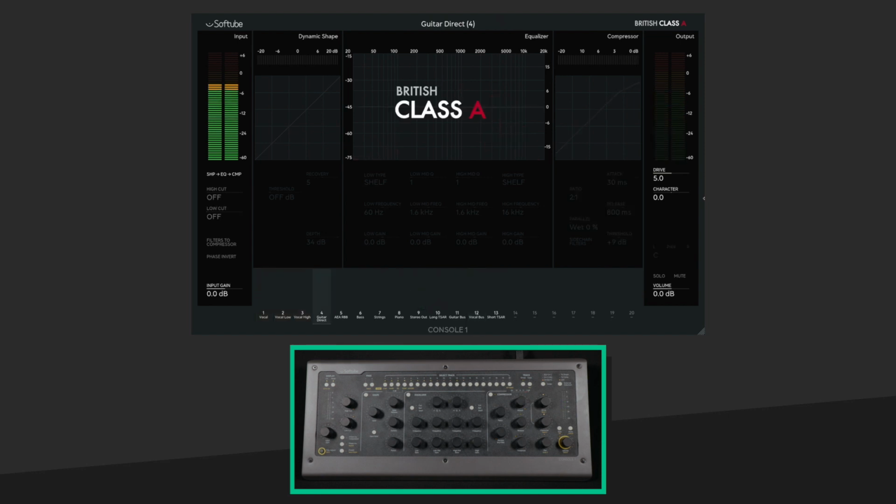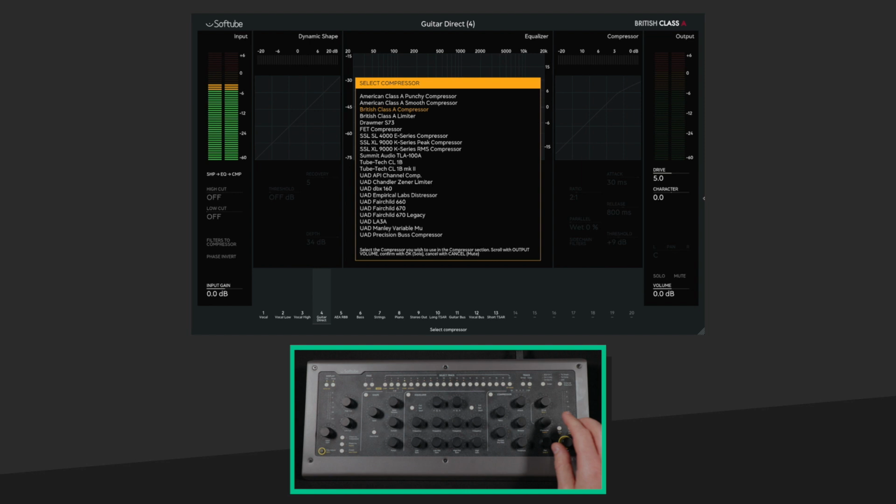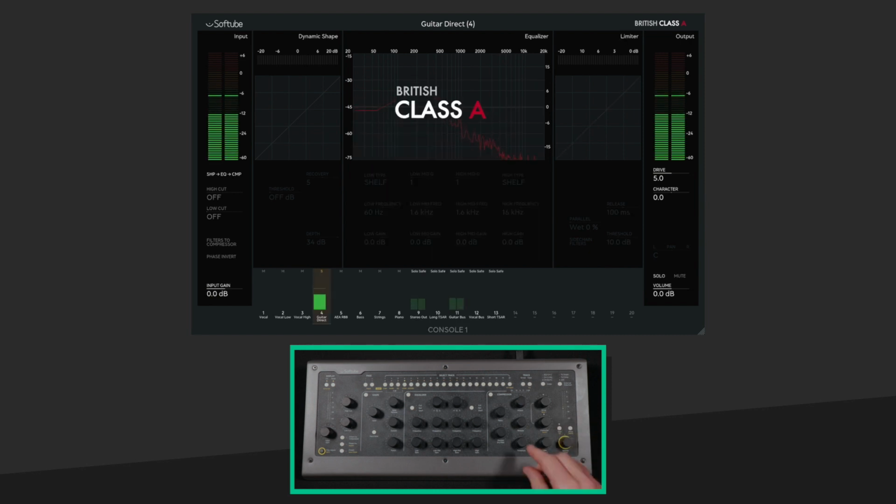Now, I'm not the biggest fan of the direct guitar sound, but we have a really nice opportunity with the British Class A, and that's that we have two different types of compression. So by hitting Shift, Compressor, we could select between the British Class A compressor or the British Class A limiter. We're going to crush the direct guitar sound and then parallel mix it.